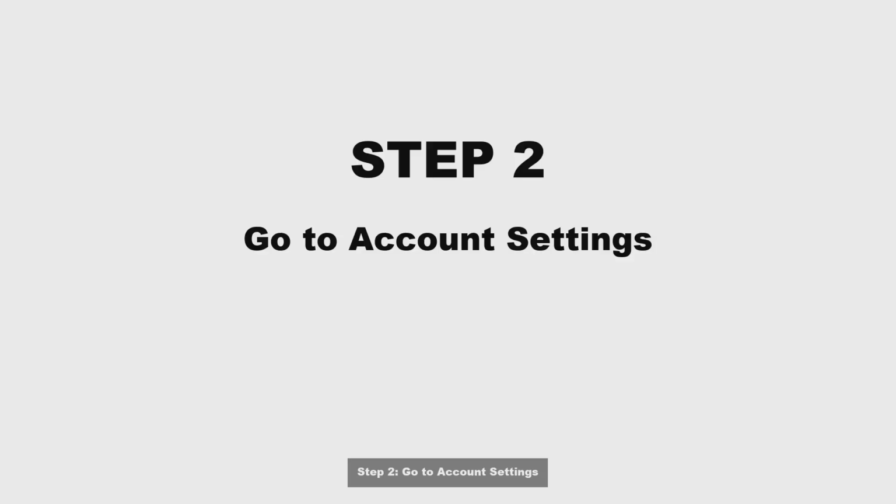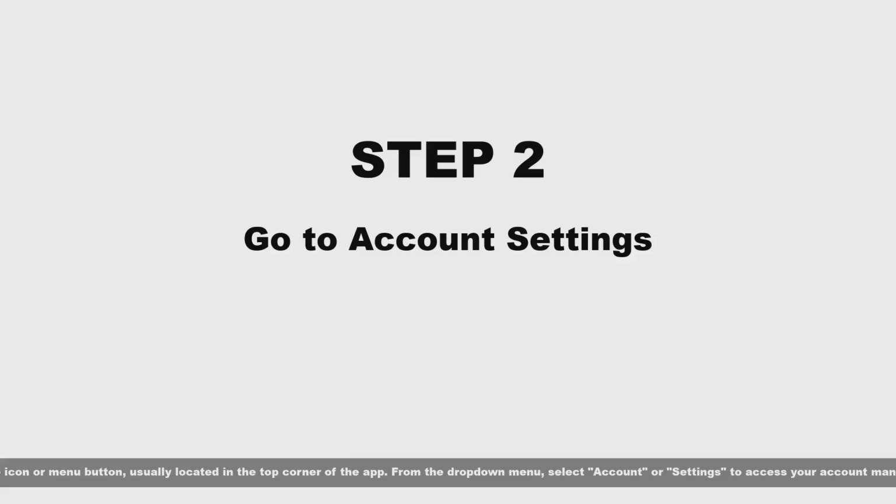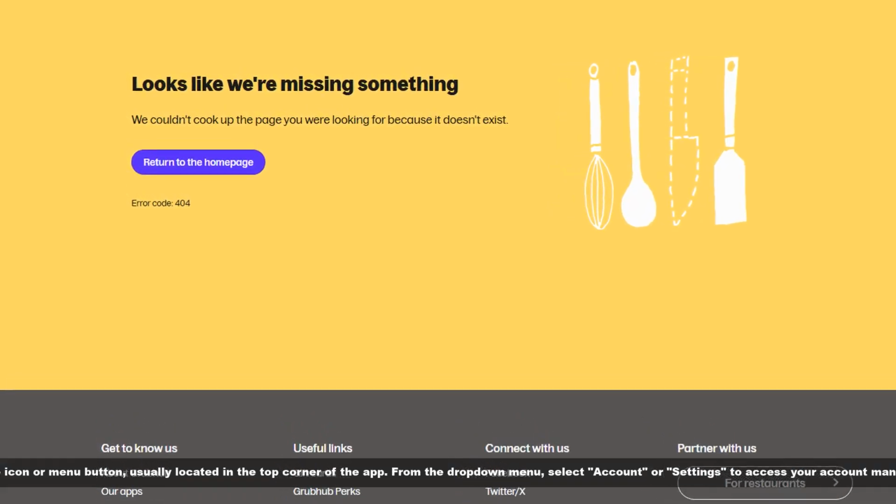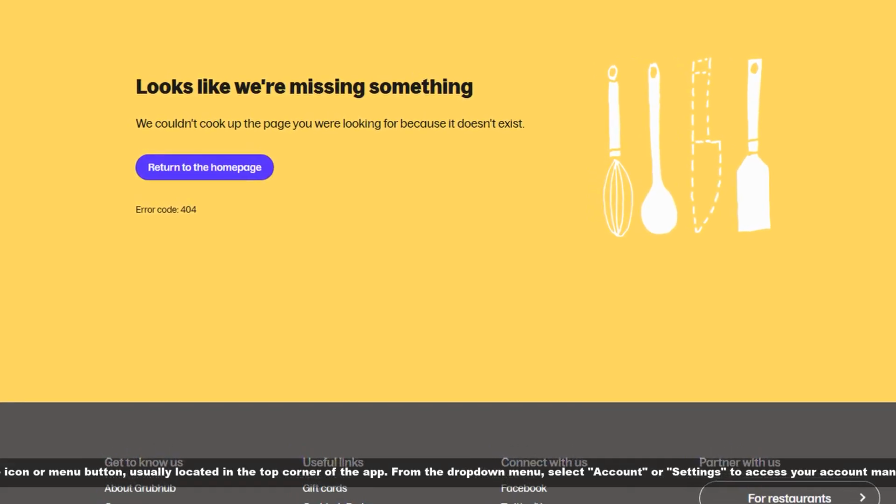Step 2. Go to Account Settings. Tap on the profile icon or menu button, usually located in the top corner of the app. From the drop-down menu, select Account or Settings to access your account management options.